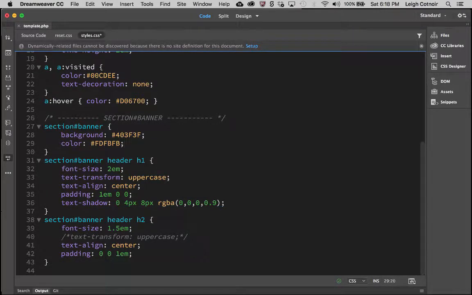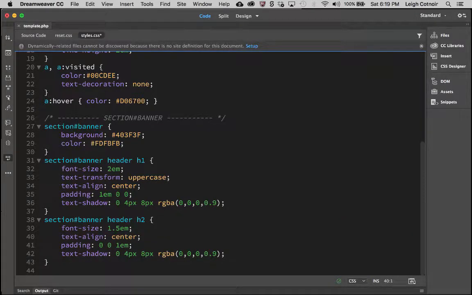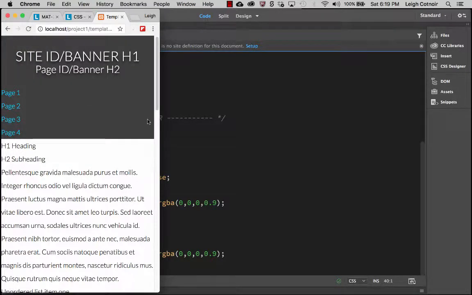And then I'm going to come back down here to my H2, and I'm going to add that. And I think I've decided I don't want that to have a text transform of uppercase, so I'll get rid of it and hit save. And let's go back here and hit refresh. And I like not having it personally.